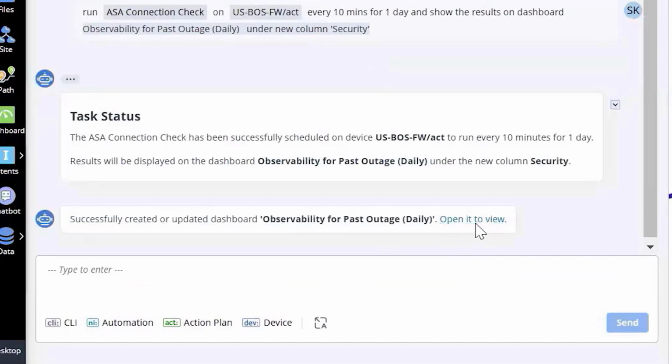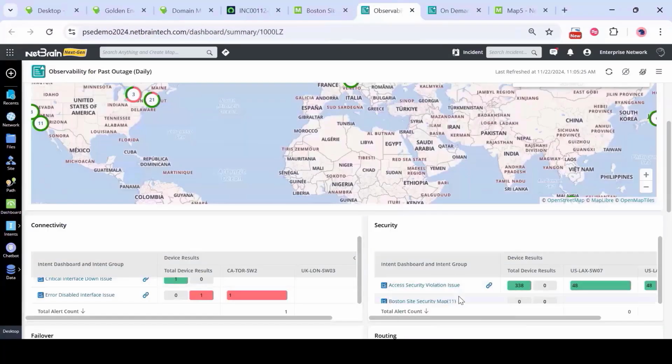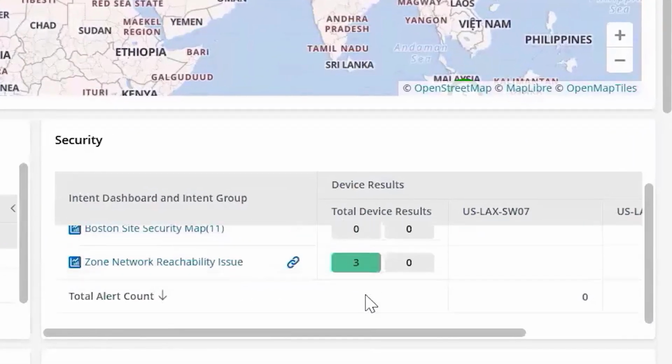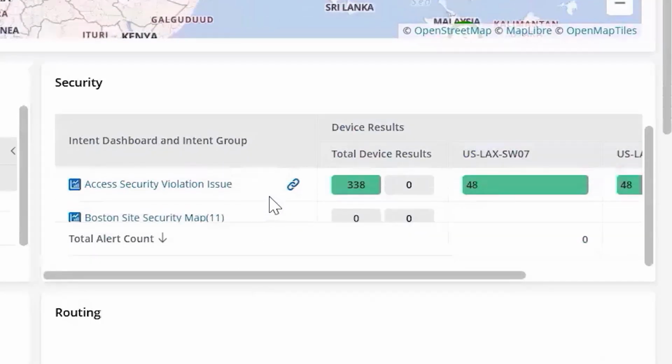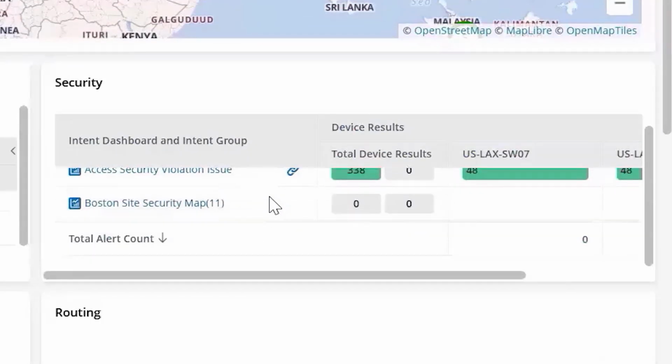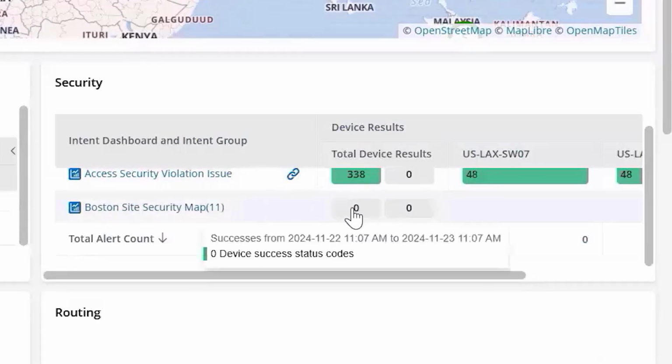Let's go to the dashboard now. And here I can see the widget has now a new proactive check for connection count. The alerts or success messages will keep appearing from the next run, which is in 10 minutes from now.